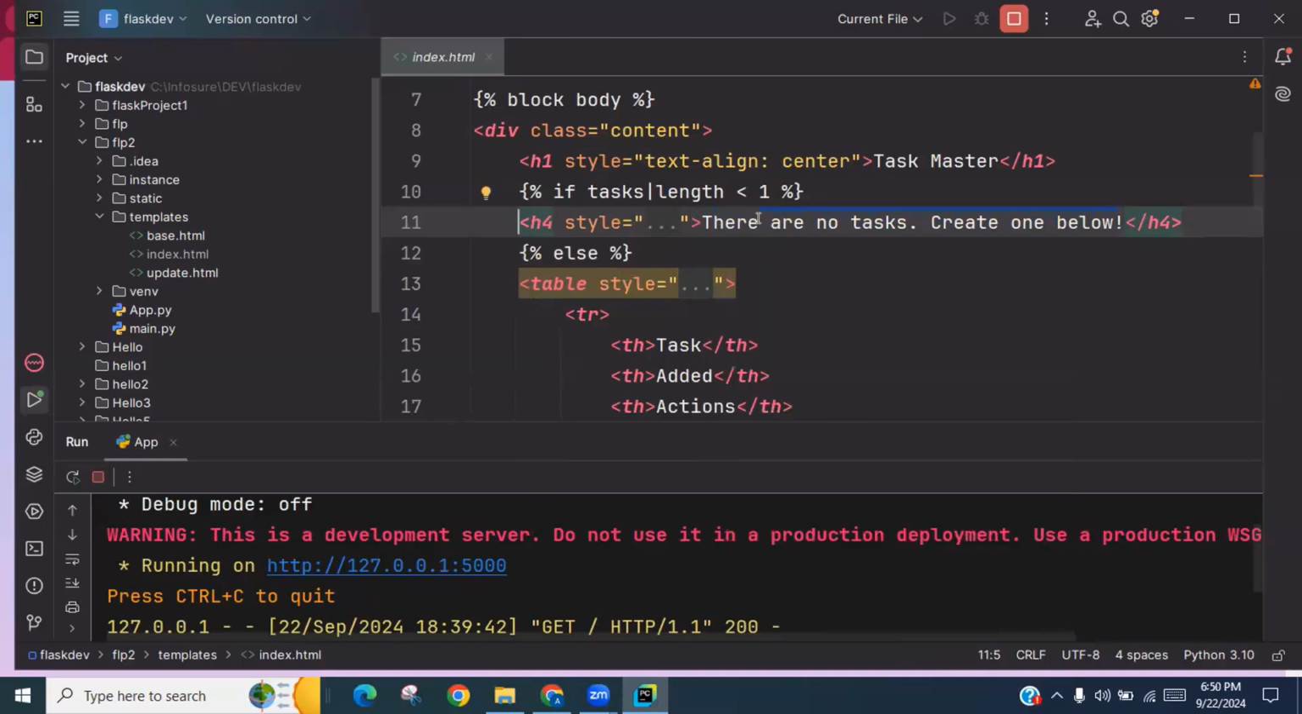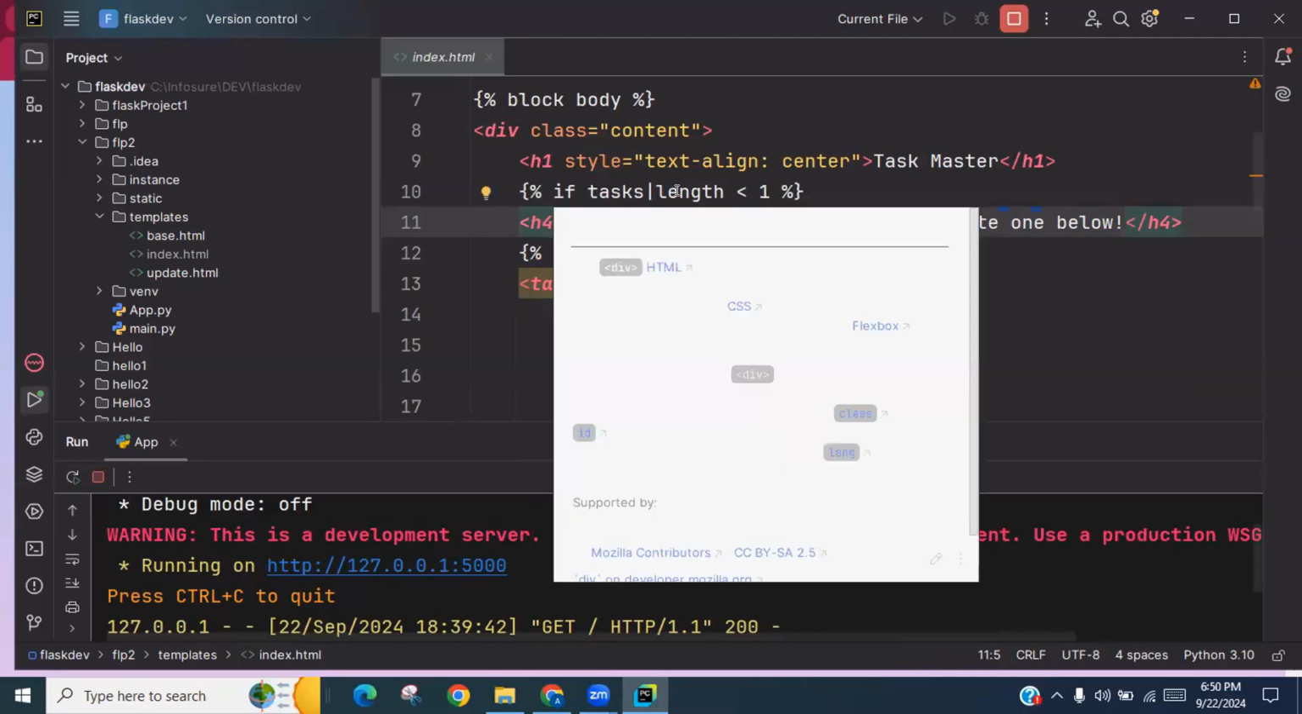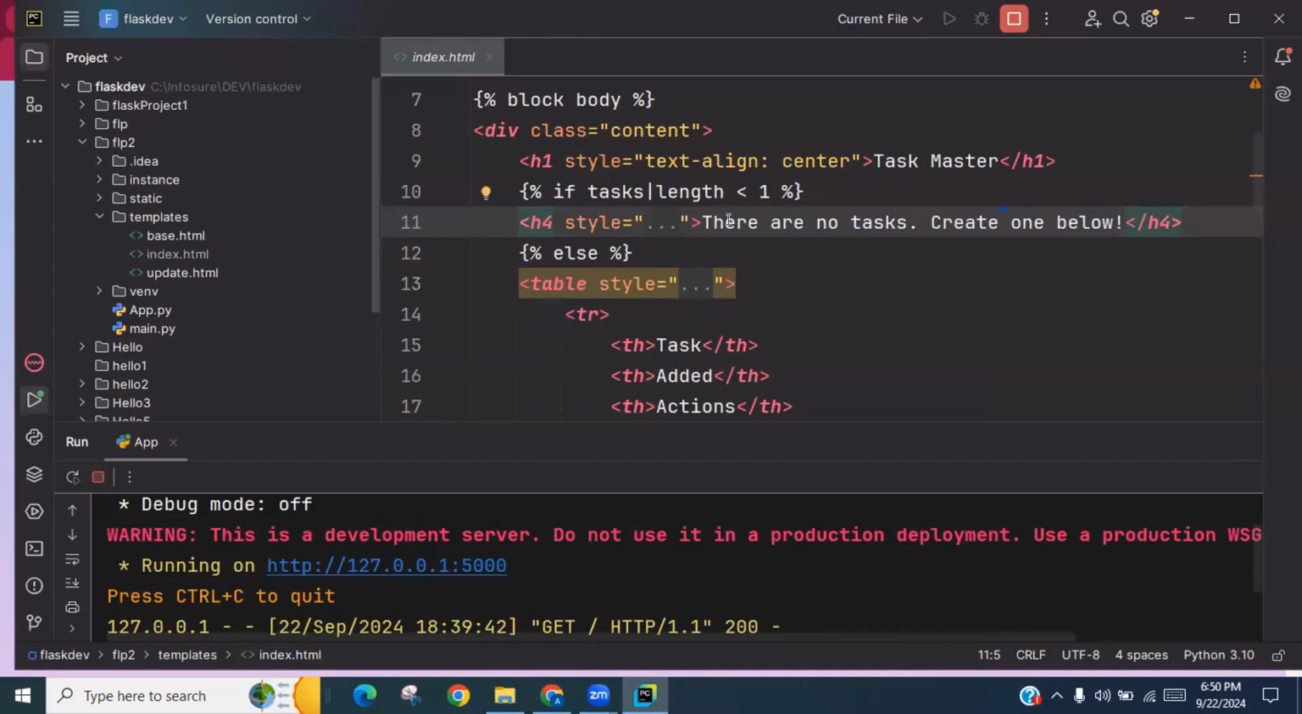Then at the center it will show there are no tasks. Create one below. So there is an if: if there are no tasks, we are showing a default message. Now currently there are 3 tasks. So then what will happen? It will take the else part.